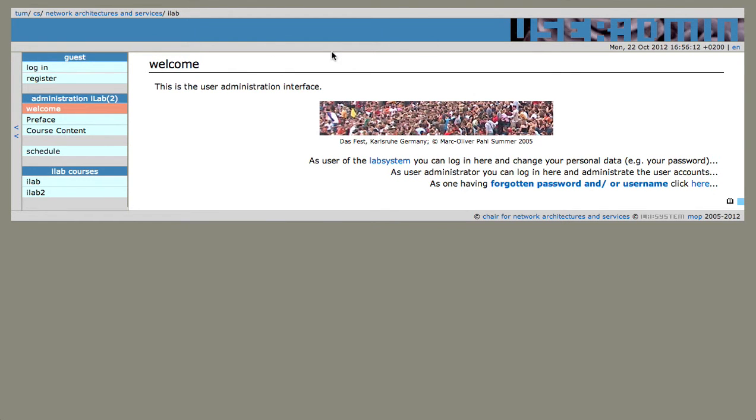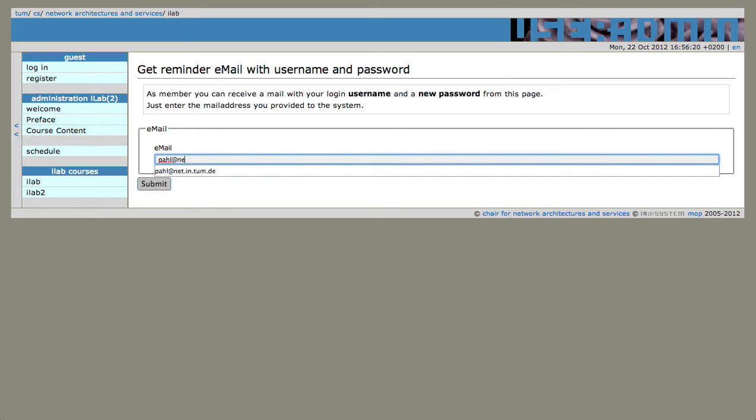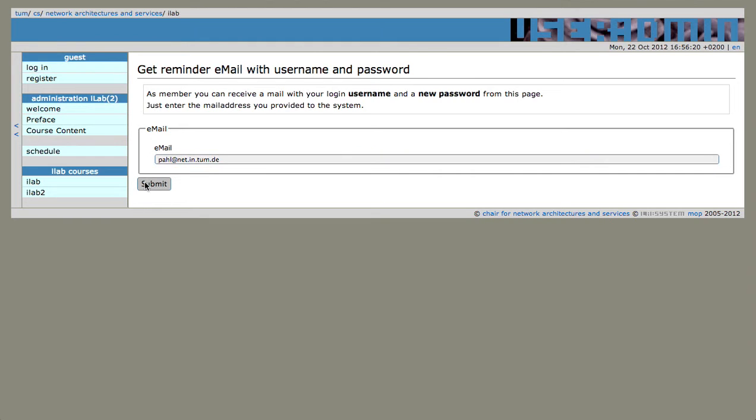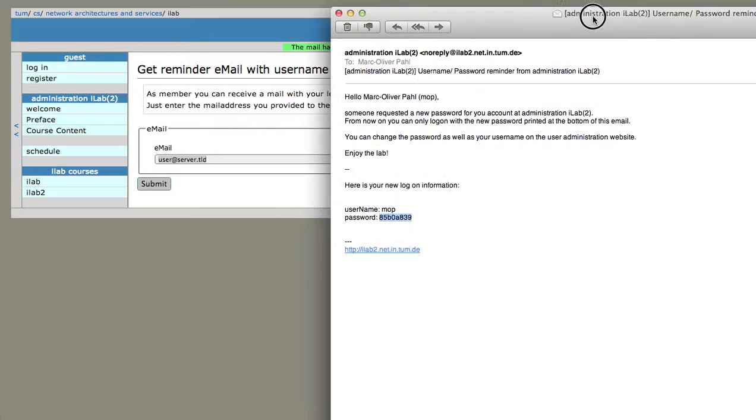So this is the user admin page, and if I forget my password, I can just put it here, and as a student I can just put my email address and press submit. Then it sends me a new password, and indeed I received an email. This email here tells me my new password, so I can log in with the new password now.